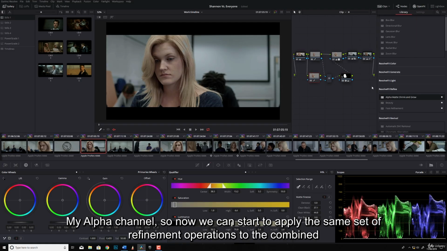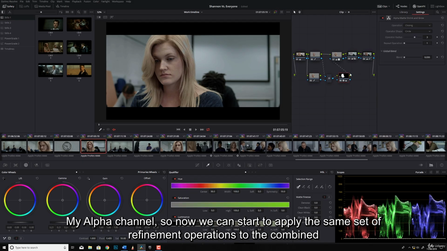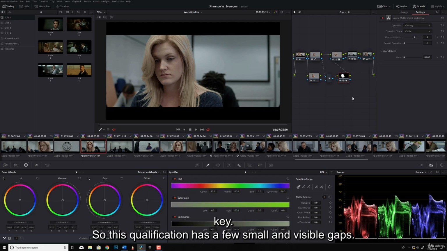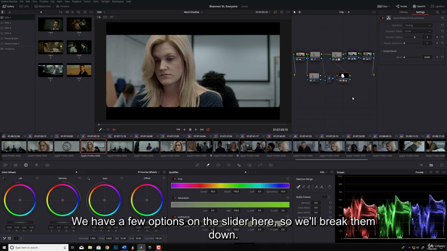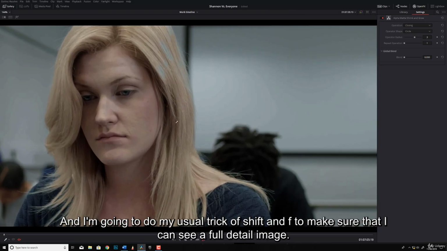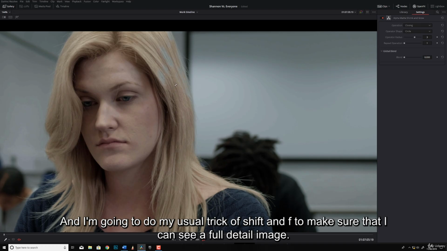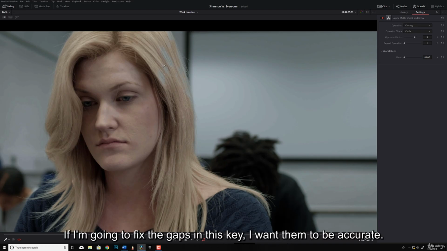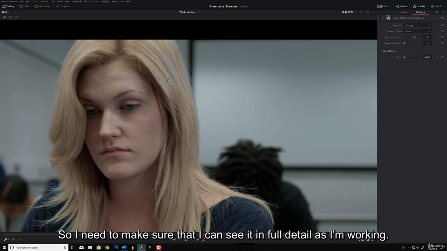So now we can start to apply the same set of refinement operations to the combined key. This qualification has a few small and visible gaps, so I can use alpha shrink and grow to fix these. We have a few options on the slider here, so we'll break them down. And I'm going to do my usual trick of Shift and F to make sure that I can see a full detail image. If I'm going to fix the gaps in this key, I want them to be accurate, so I need to make sure that I can see it in full detail as I'm working.